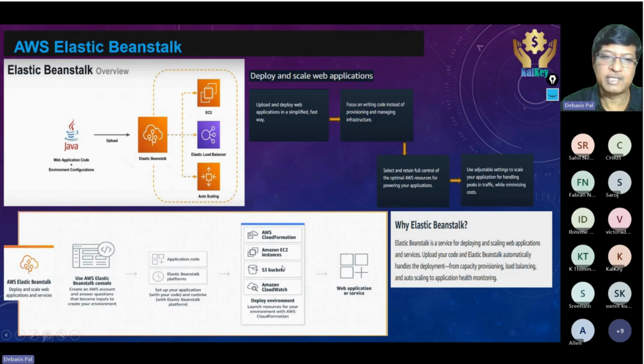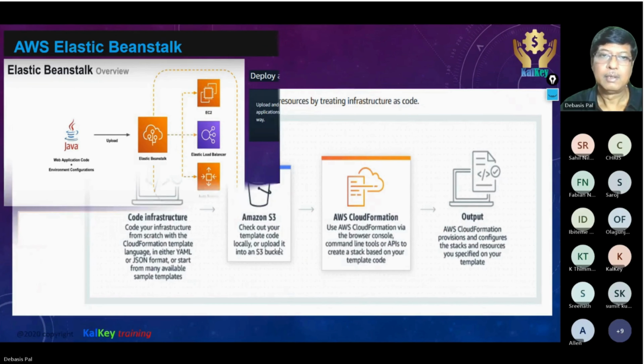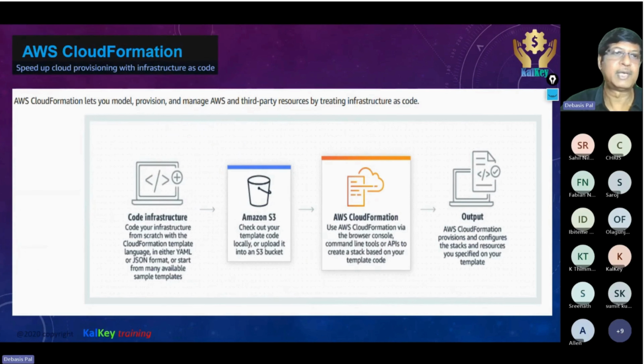It can also provision S3 buckets depending on what is to be auto scaled. Amazon CloudWatch, as I said, is used for monitoring purposes, health monitoring. It will use CloudFormation to create the Amazon EC2 instances automatically. CloudFormation, as I said, you can create your Amazon S3.